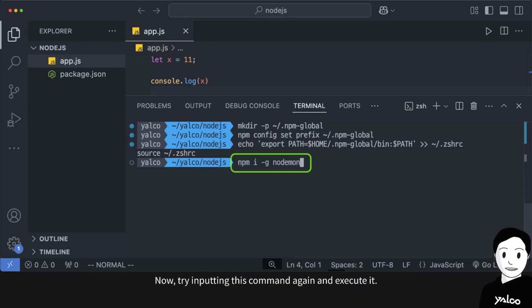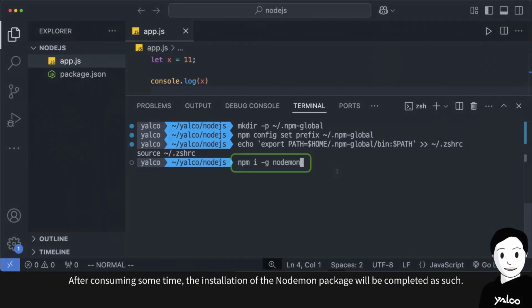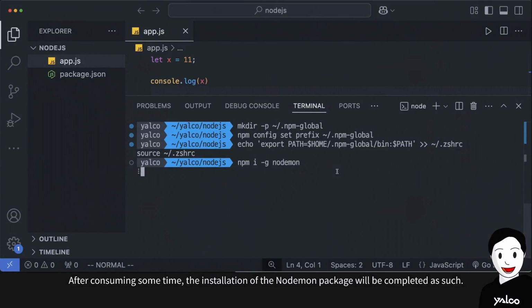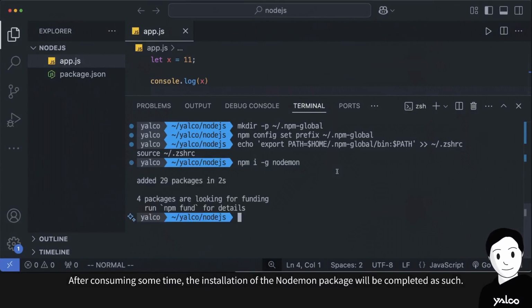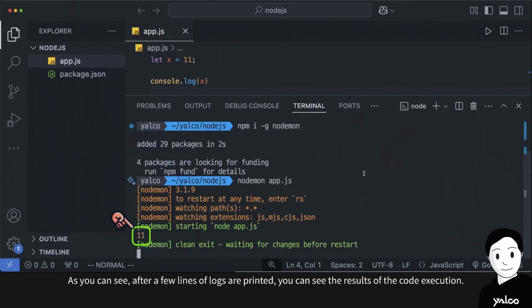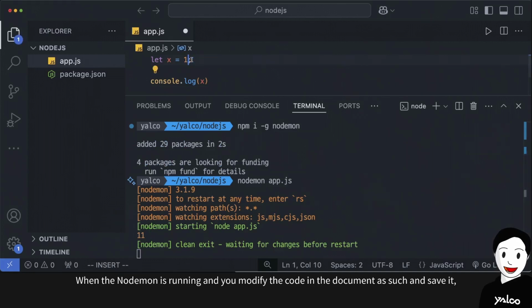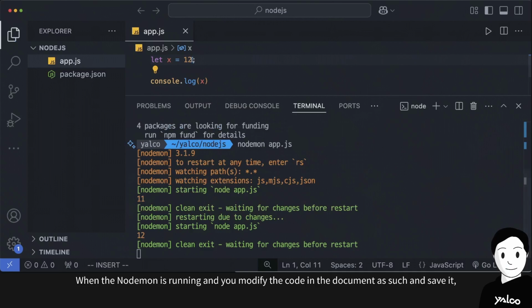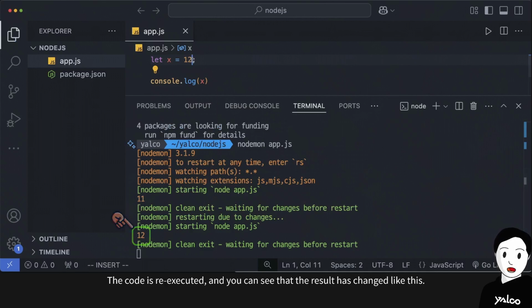Now try inputting this command again and execute it. After consuming some time, the installation of the Nodemon package will be completed as such. Now let's run app.js using the Nodemon command instead of Node. As you can see, after a few lines of logs are printed, you can see the results of the code execution. When the Nodemon is running and you modify the code in the document as such and save it, the code is re-executed and you can see that the result has changed like this.